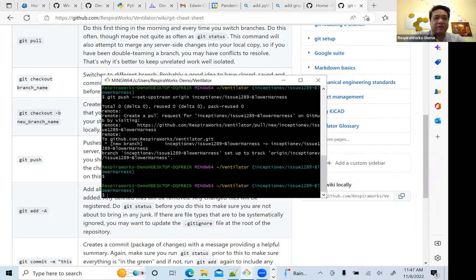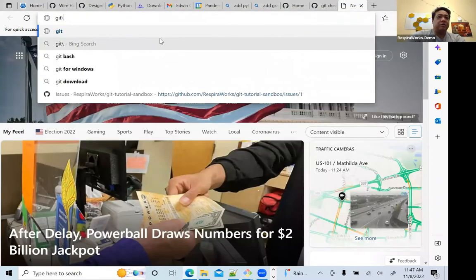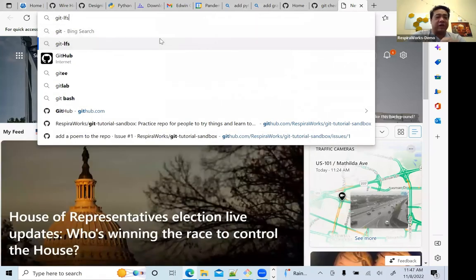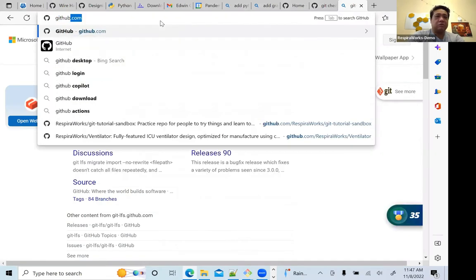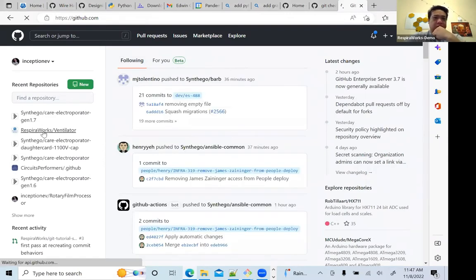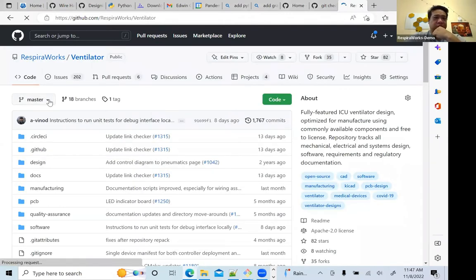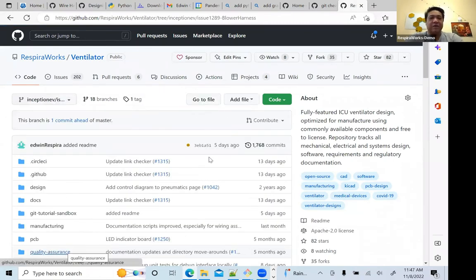So now we've set that up online as well. So that is both in our local machine and in GitHub, in the cloud. So if we go here and look at our branches, we'll see that the blower harness branch now exists online as well. And so now we are set up to commit changes to this branch.